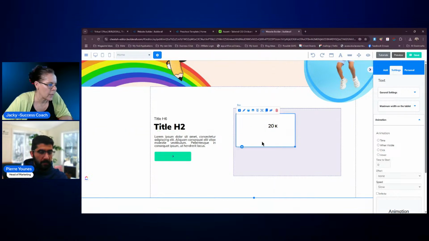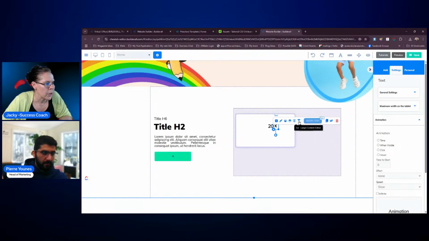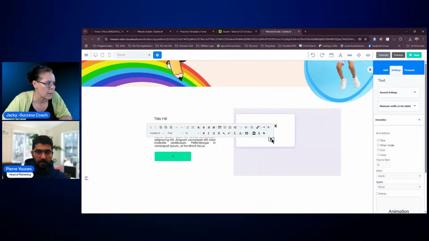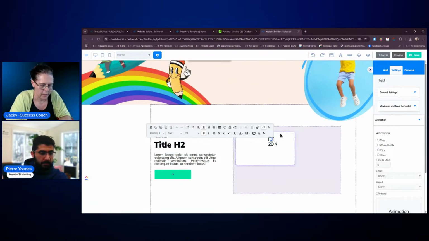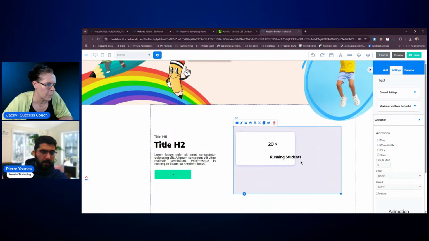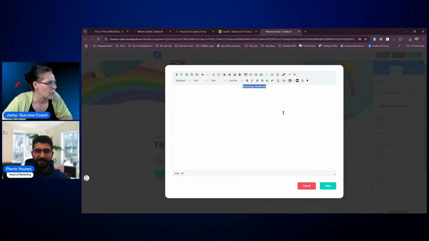And again, you can have it in a box. These two can be together in its own little box. But in this example, I'm just going to show you. So we want to do exactly like that. I'm just going to duplicate this text so that we have something running on a part of it. So let's say running students. I don't know if it's running students, but whatever it might be. Let's just take the bold off.